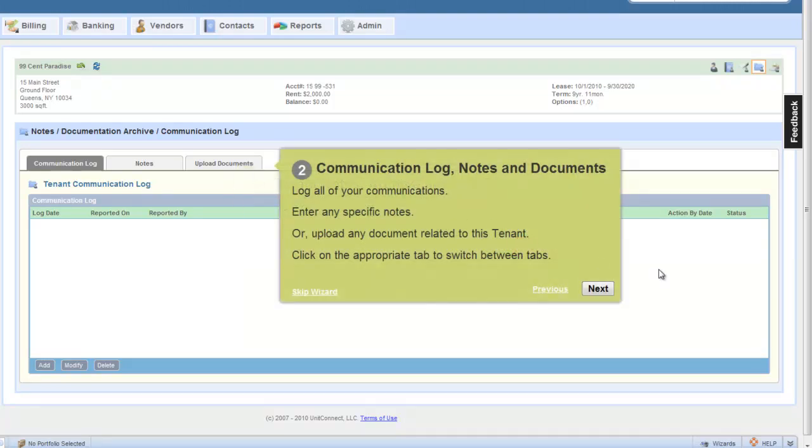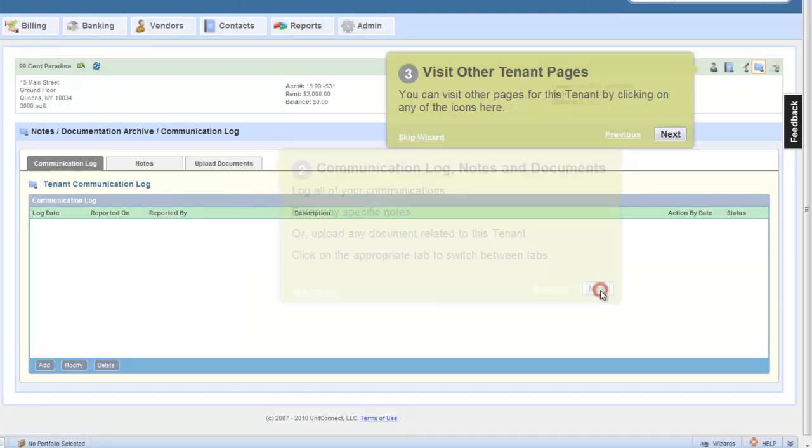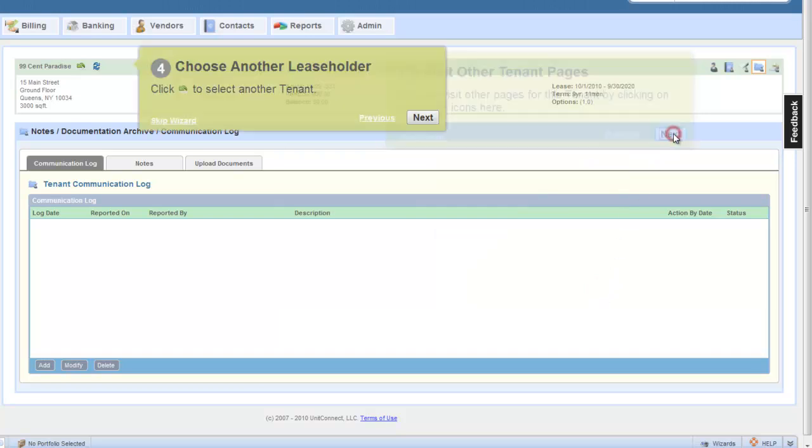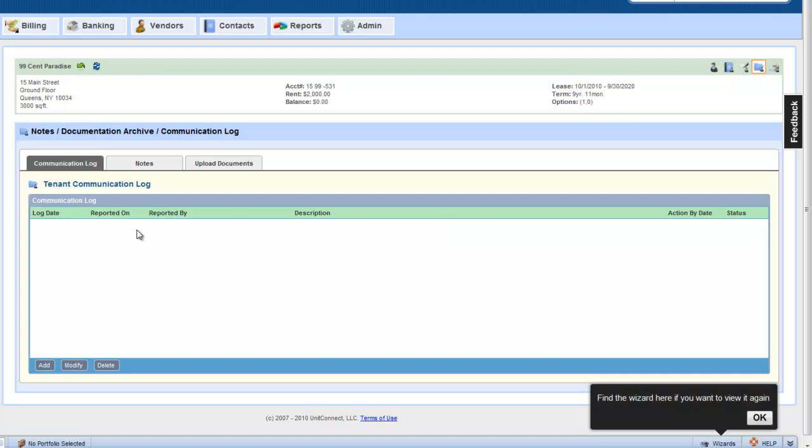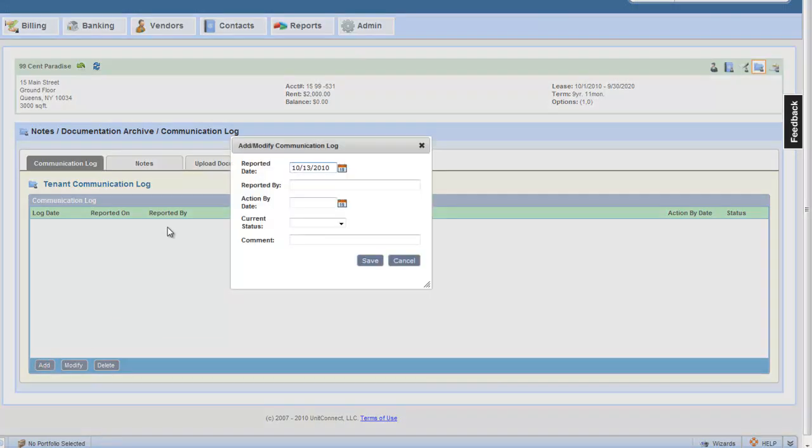These are the different tabs: Communication Log, Notes, and Documents. You can visit other pages and choose another tenant. Communication Log allows you to track any communications between you and your tenant. So if you want to store any information, we can do that here. So let's add a communication log item. An example could be roof repair or rent demand notice.